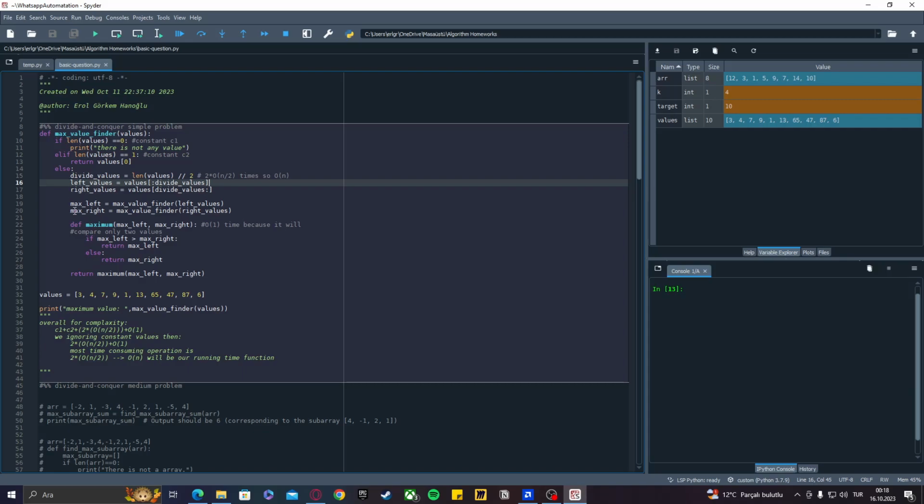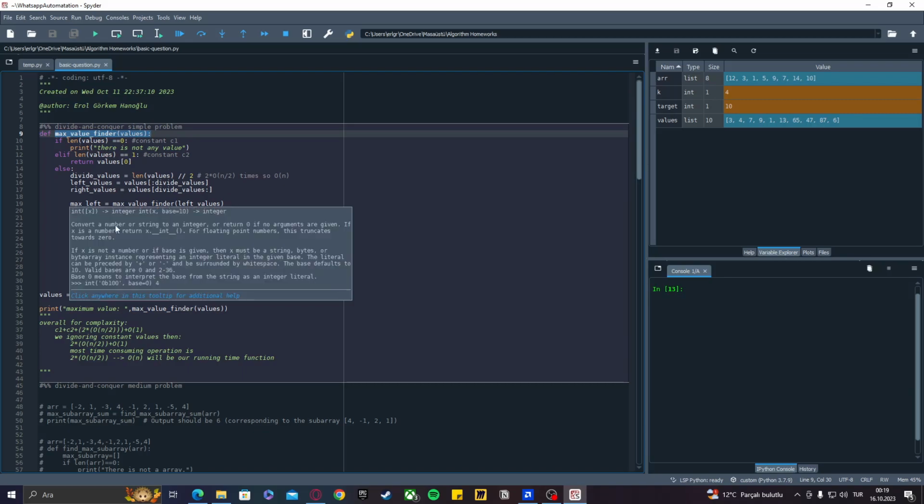And here's the recursive part of my code. I'm trying to find the max left value and max right value. To find the max left and max right, it's using the max value finder, after finding the max left and max right.